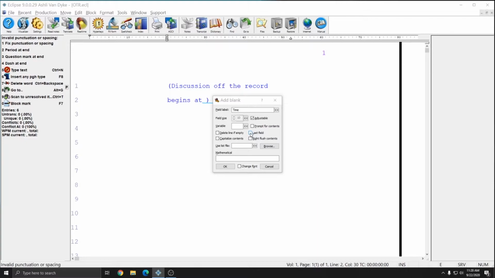However, there are some times when one behavior may be more desirable than others. In this case, I'm going to go ahead and check last field so that it doesn't jump anywhere during my example to try to fill in another blank field. If capitalized contents is checked, anything that I fill in this blank field will become capitalized automatically, no matter how I type it in. If right flush contents is checked, the information that I fill in the blank field will stack to the right of the field rather than to the left of the field.